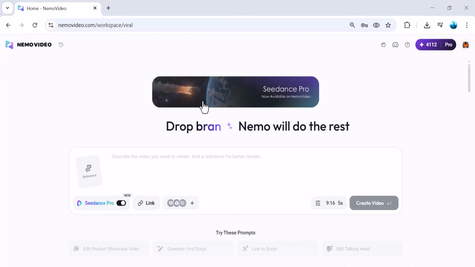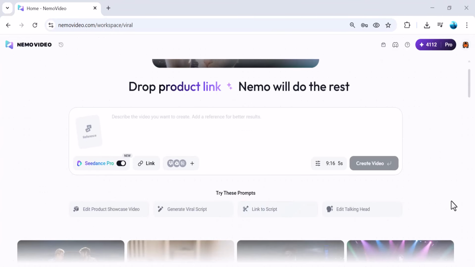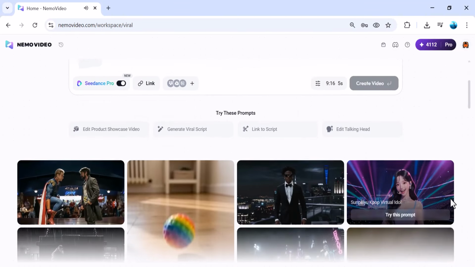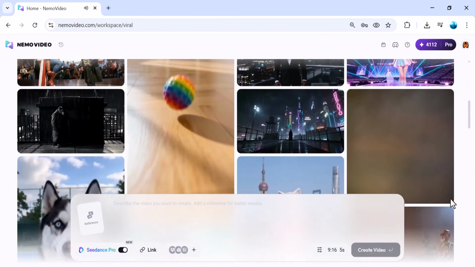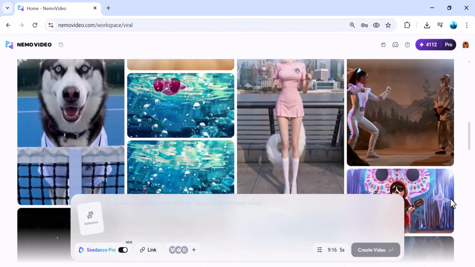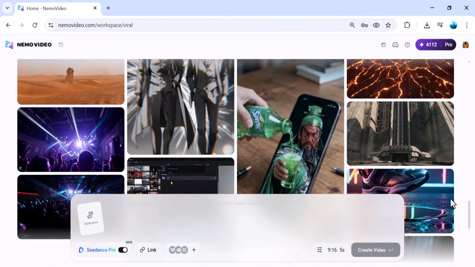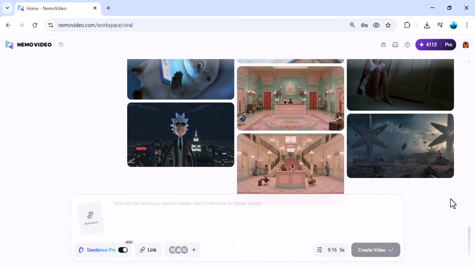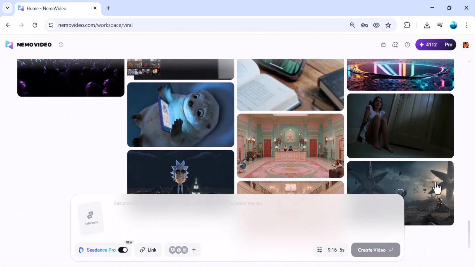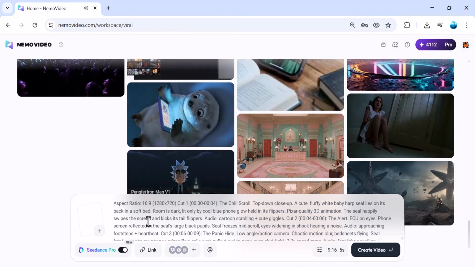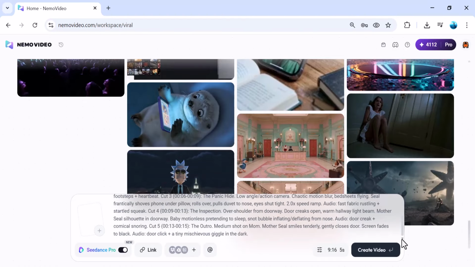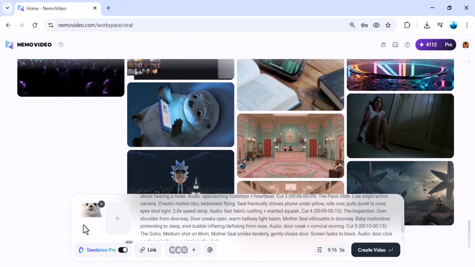One feature I really like is the Inspiration Center. Instead of starting from scratch, Nemovideo gives you access to a wide range of proven viral content ideas. These are structured formats that are already working across social platforms. You can simply browse, pick a format that fits your niche, and with just one click, recreate a video using the same proven structure. It's not just inspiration, it's a shortcut to creating content that already performs.